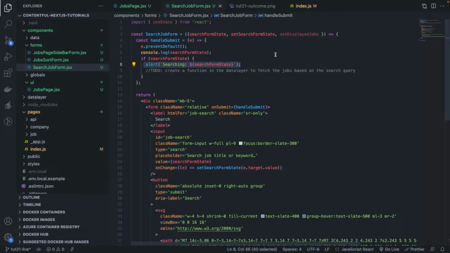nothing else, and this is going to be used later on when we create the function in the backend to fetch the data. When we receive the data in this handle submit, we're going to call this function to set the display jobs to whatever was returned by the request. So at the moment we're doing an alert, but this is going to be changed to use the set display jobs.